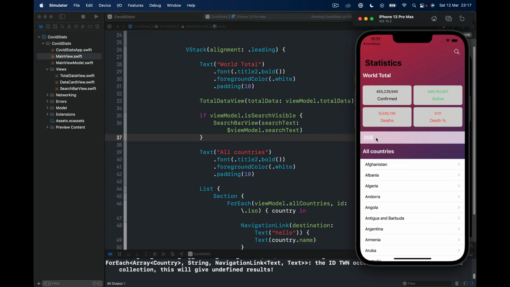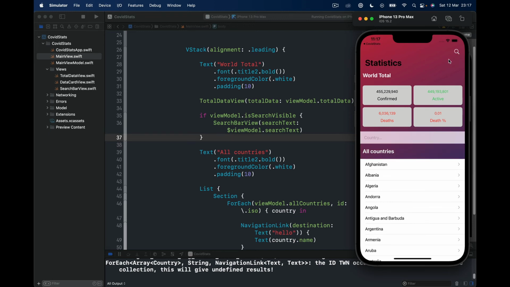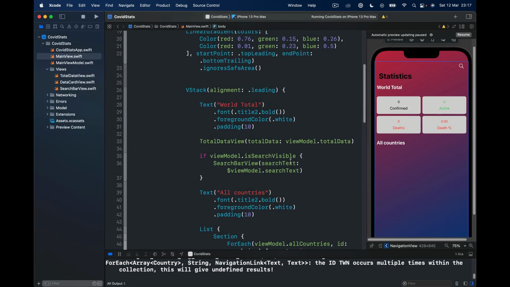I can type something inside. It doesn't change anything because we're not actually searching. Actually, let me keep some text there. And then if I hide it and then show it again, you can see that the text is also set to an empty string like we have asked for it here. Right, so the search view is visible.